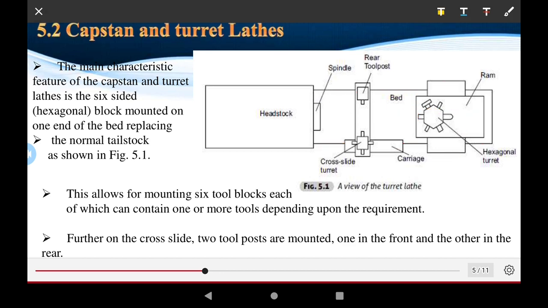This is a view of the turret lathe machine. This machine is selected for the manufacturing operation, with six tools mounted on each face. All six faces can contain one or more tools depending upon the requirement and the design of the manufacturing, and support for the small components of the machine. It can be one or more depending on the equipment of the tools.